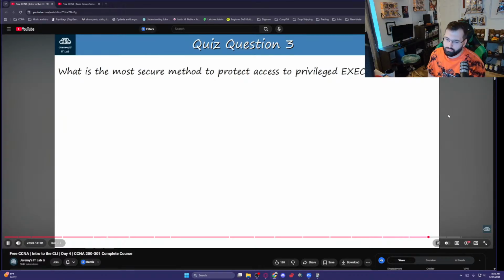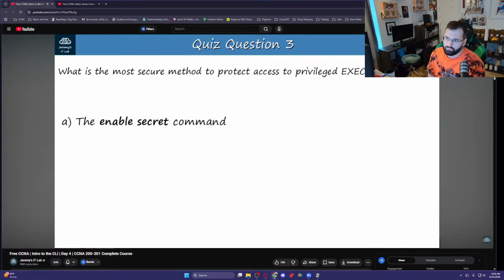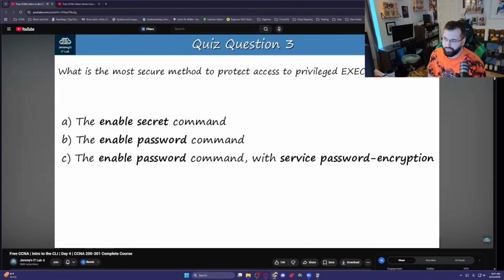What is the most secure method to protect access to privileged exec mode? A, the enable secret command. B, the enable password command. Or C, the enable password command with service password encryption. Pause the video to think about your answer. The answer is A, the enable secret command.